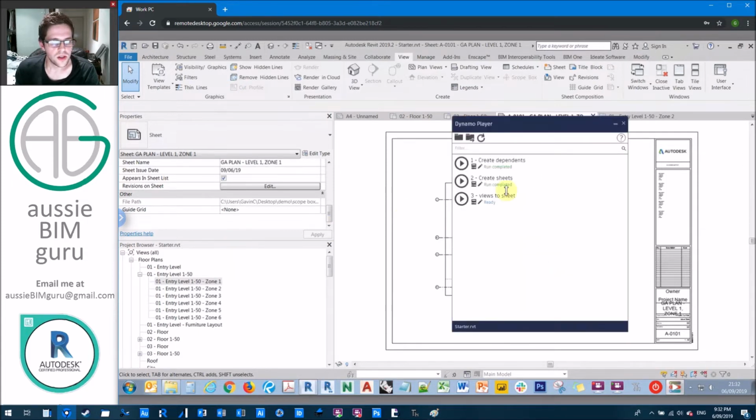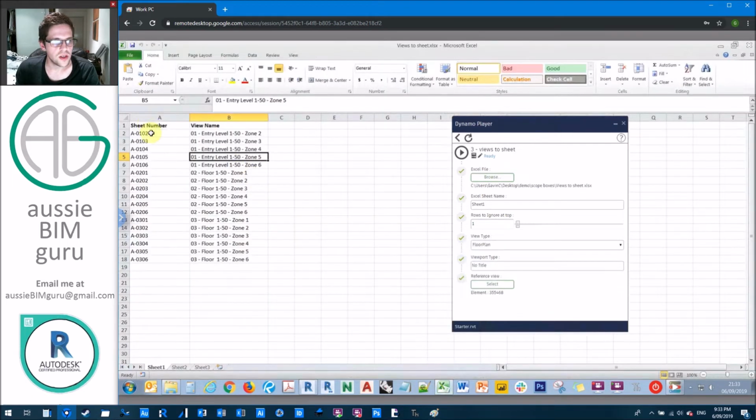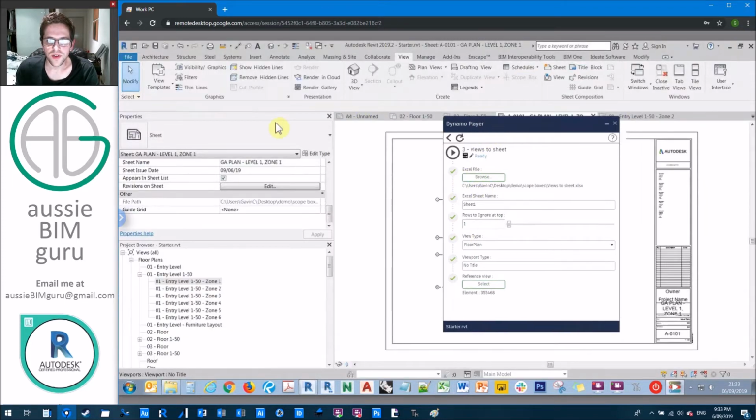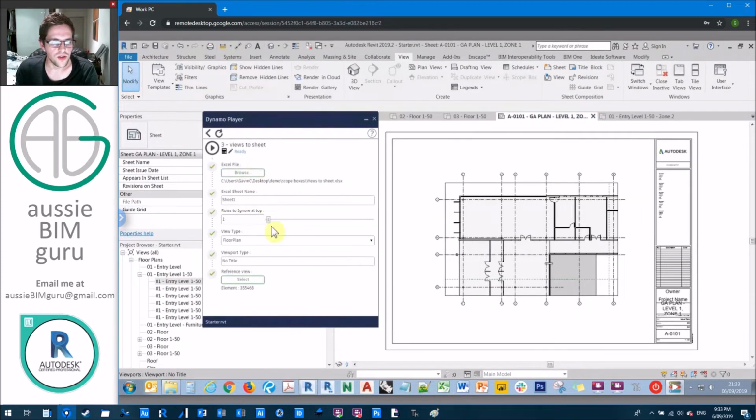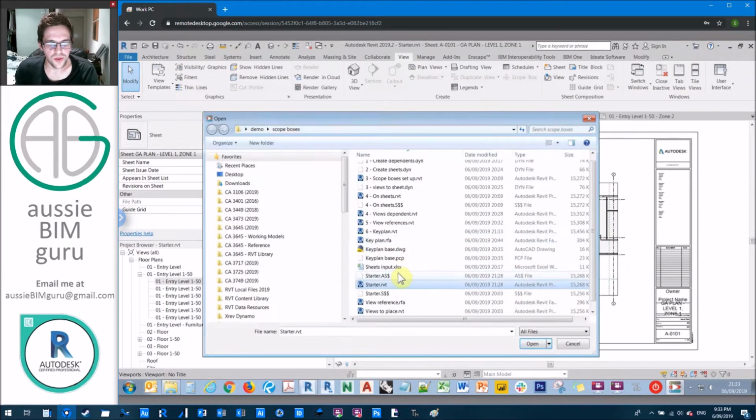Okay, so what we're going to do now is we're going to run views to sheet, and the input for this one again is Excel based. In this case I've just called it view to sheet. Essentially, it's the sheet number and the view name that you want to put on that sheet. And you need a reference sheet. So I've modified the script now so that you pick a reference sheet. So we're going to pick that views to sheets Excel data.